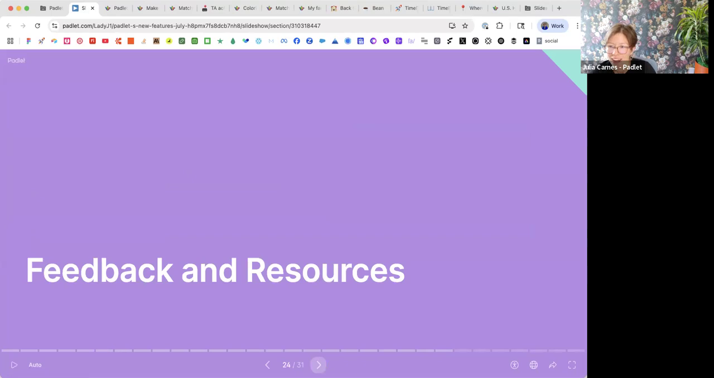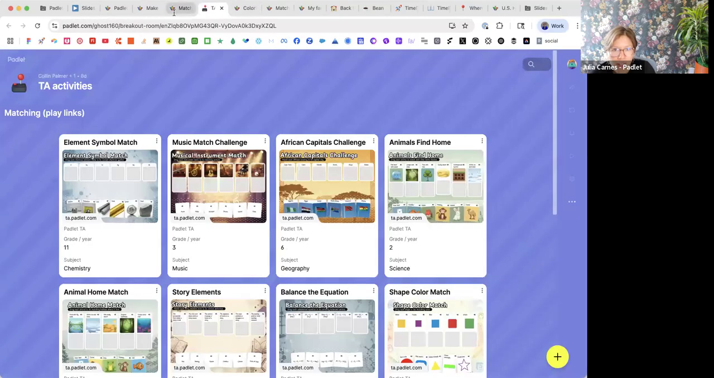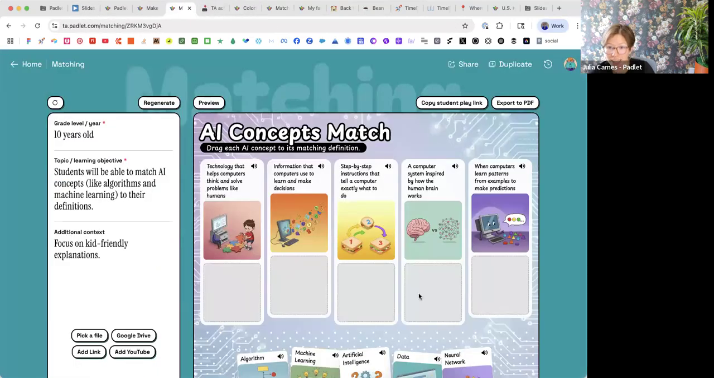I'm going to pause there and just make sure we've answered all the questions in the chat. I wanted to make sure we got through all those amazing new features. Let's see. So generating individual links, let me go back to, so here was the matching activity that I just generated.